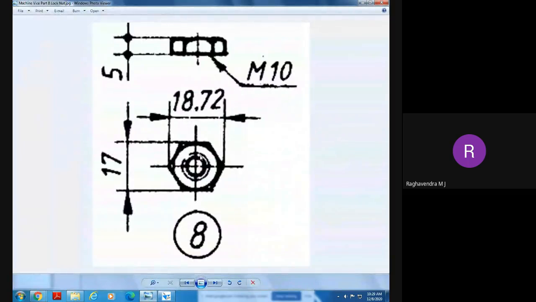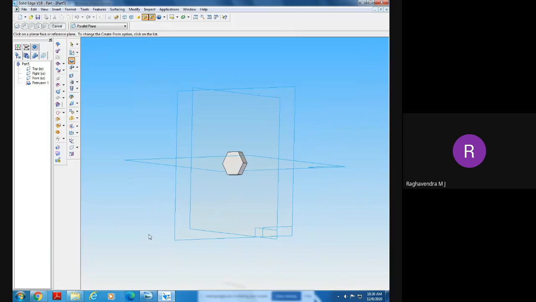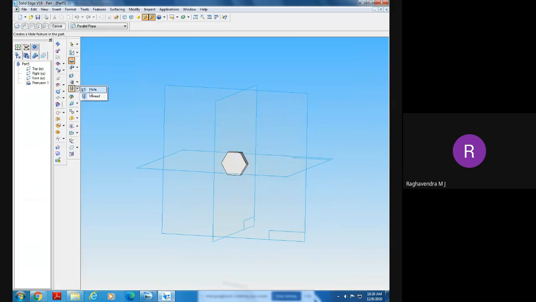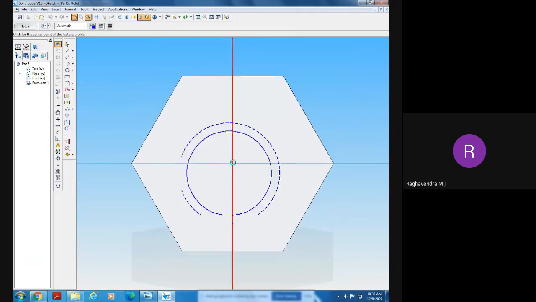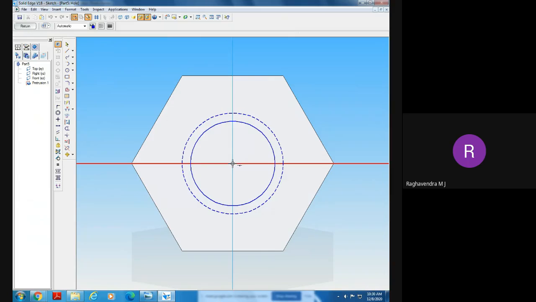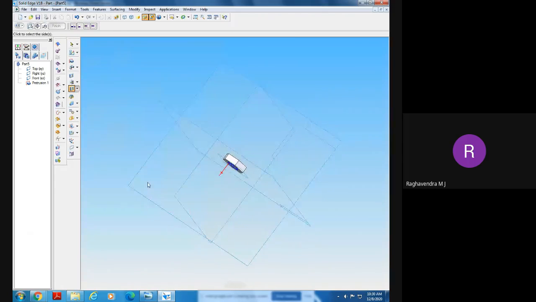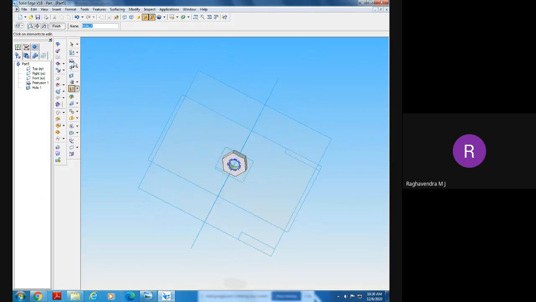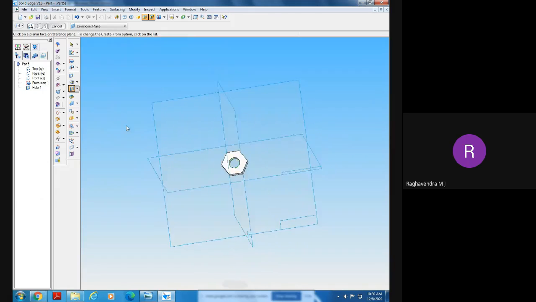Now after this, he has made a hole here, a threaded hole. Now go to the hole option, click on this space, and here it is thread, and here it is M10. For the hole extent, we don't want any V bottom here. M10, threaded, M10. Click on next, click on OK, then place it on the center. Which side? Okay, this side, place it. This hole also we have done.